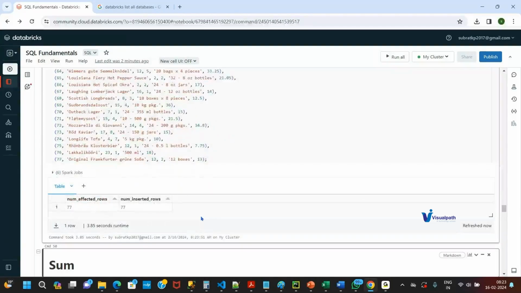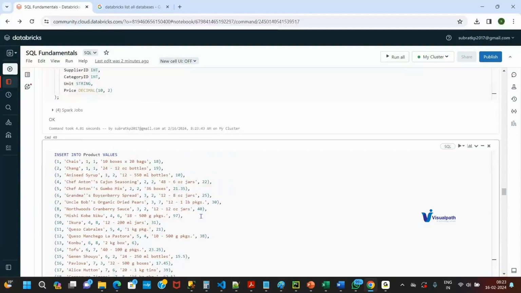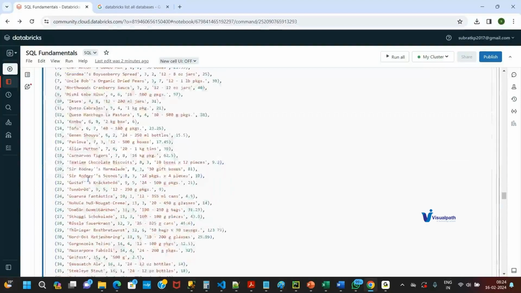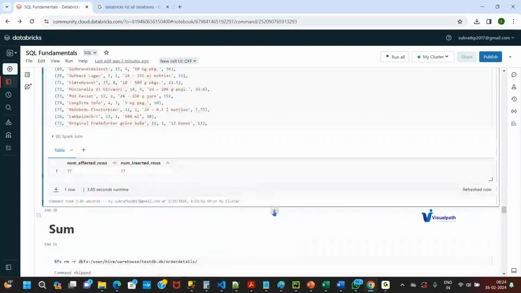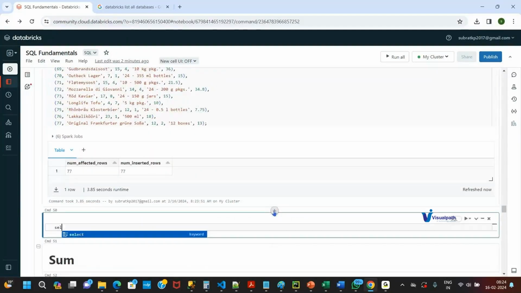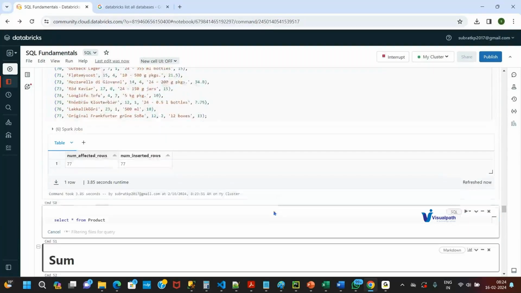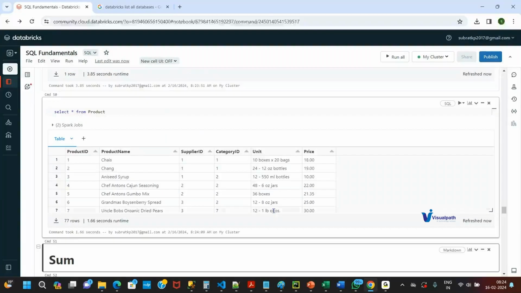So let's just see. I have this product ID, product name, the supplier ID, the category ID, and the price.